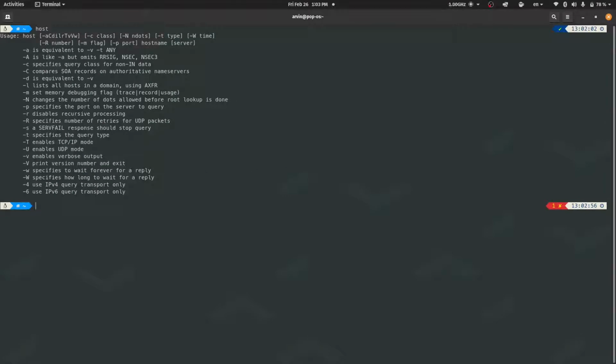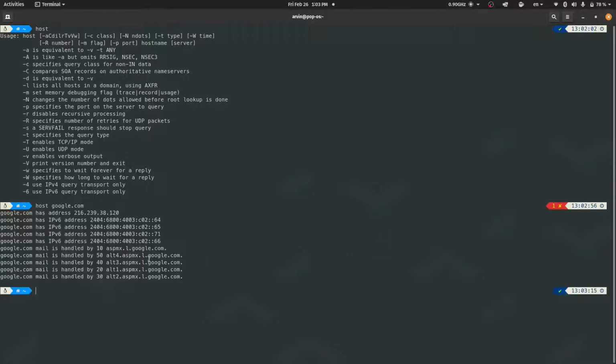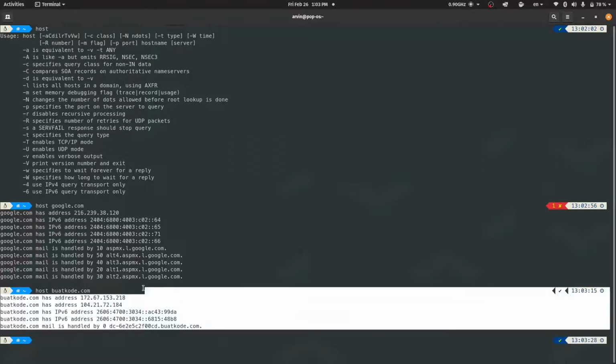So first and foremost, I'm going to make a simple query for google.com. And to do that, I can simply type host followed by the name of the host, which is google.com, enter, and these are the information returned from this query. Okay, next would be the simple query for boatcoding.com, enter, and these are the information returned.